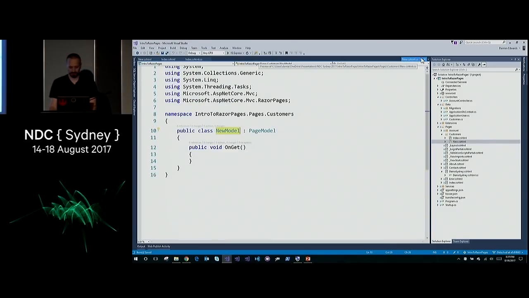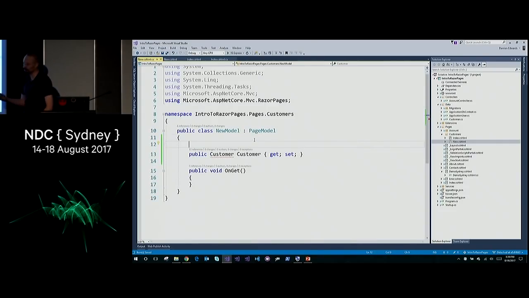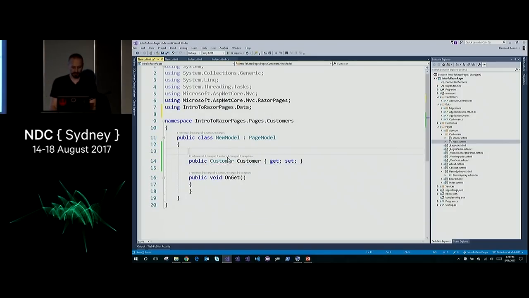So I navigate to that. Let me add a customer property. That's what we'll use to track the customer I'm actually working on. Customer. And this time, because I want the customer to be bound on post, I have to actually tell Razor Pages to bind this property when it's coming in. All right? So I decorate it with BindProperty.